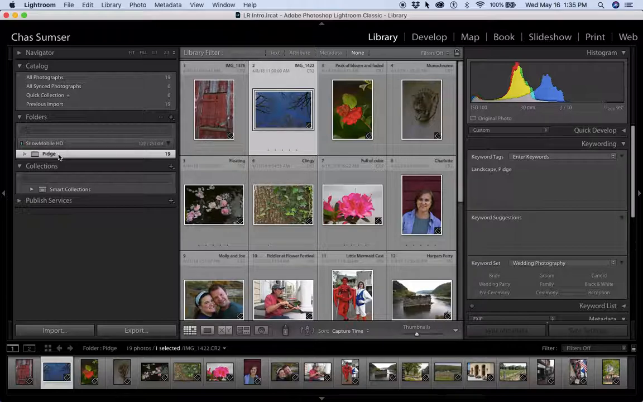In the next clip, I'll show you how to import photos by copying them.